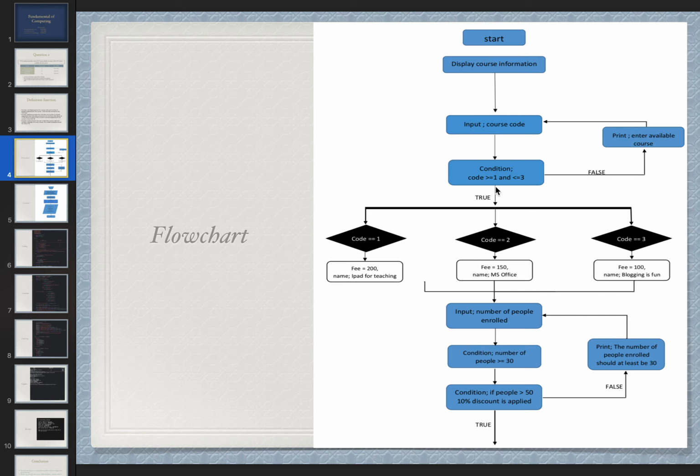There is a condition which is the code must be more than or equal to 1 and less than or equal to 3. If the code is false, it will print enter available course here, and then it will repeat until the code is true. So we continue with the code. For code 1, it will show the fee and name, same as code 2 and code 3.